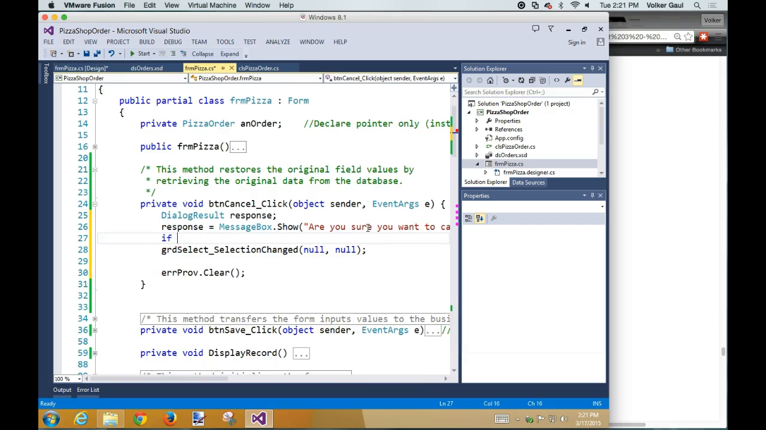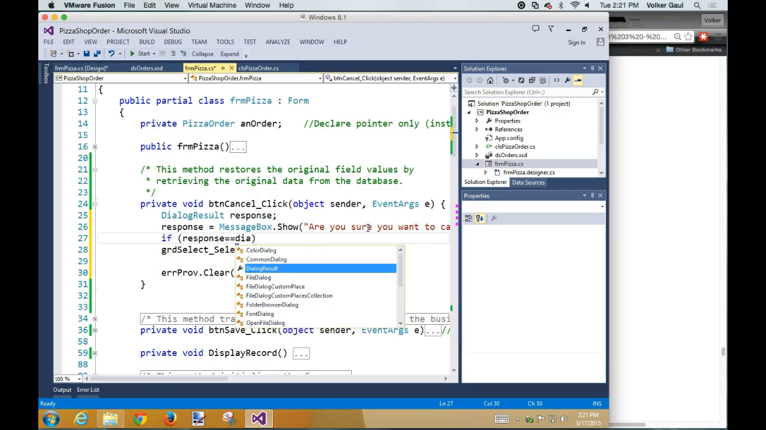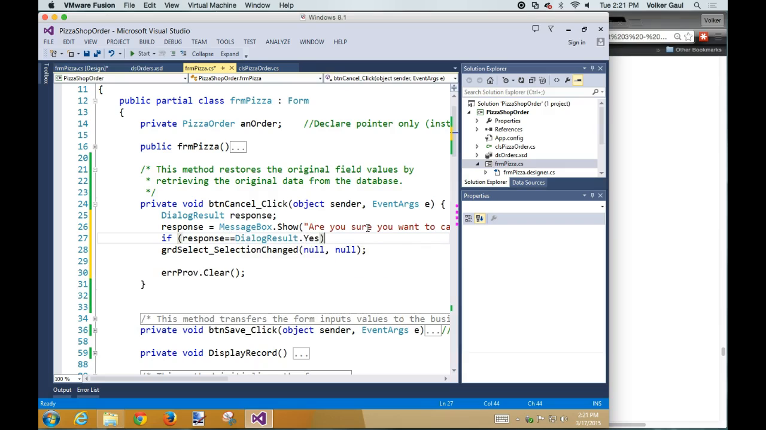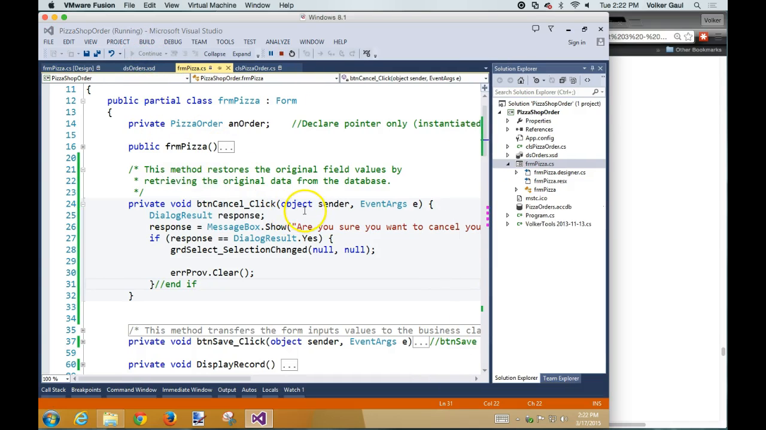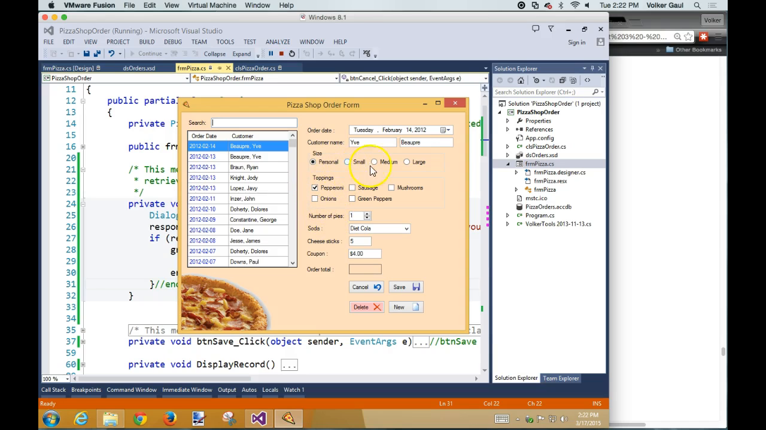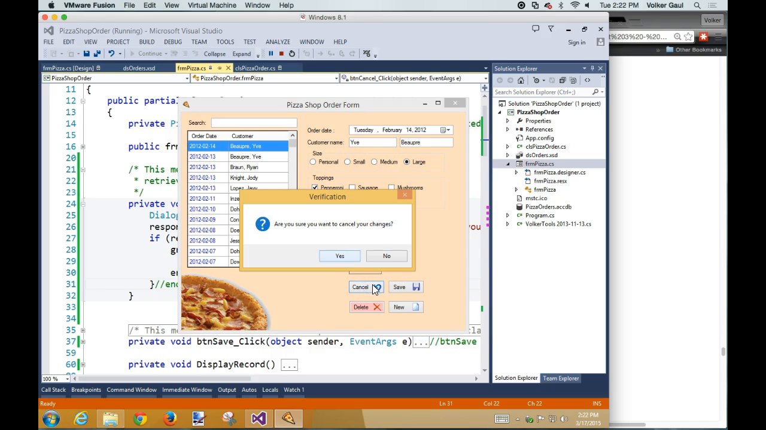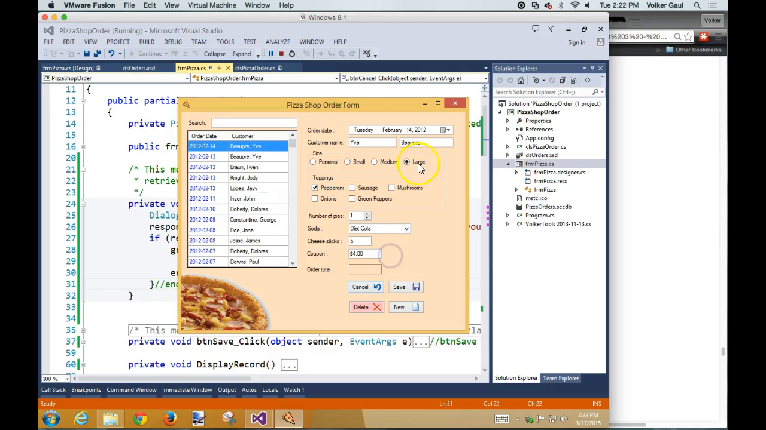If the response double equals yes, then do it. Otherwise, skip it. Quick test. Still large. We're back.